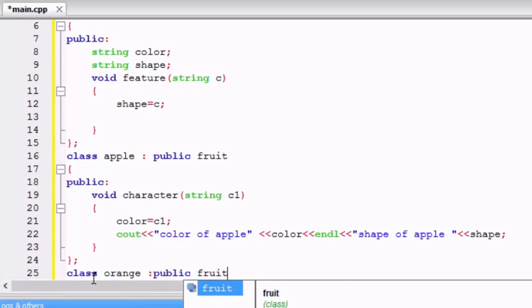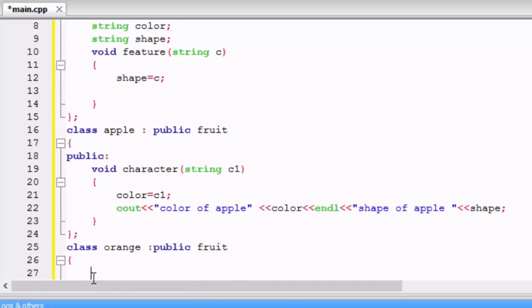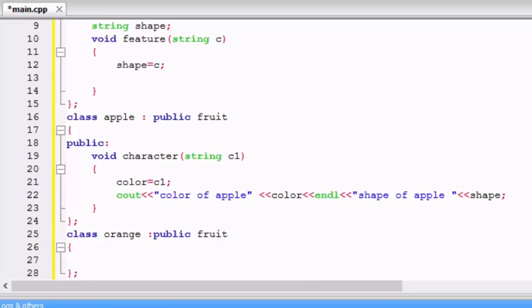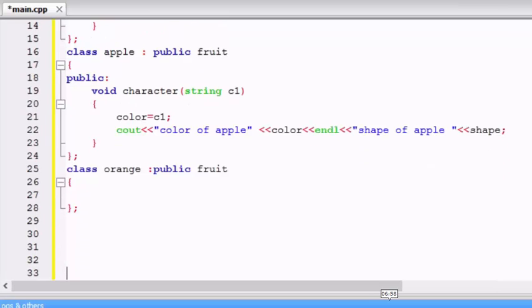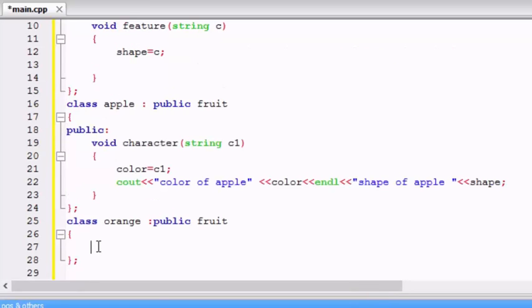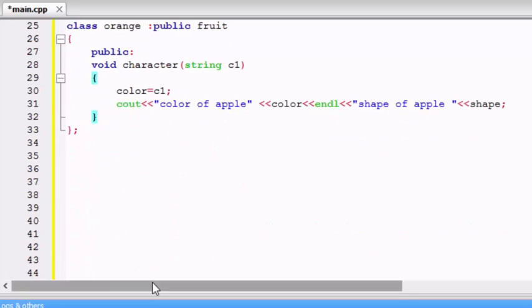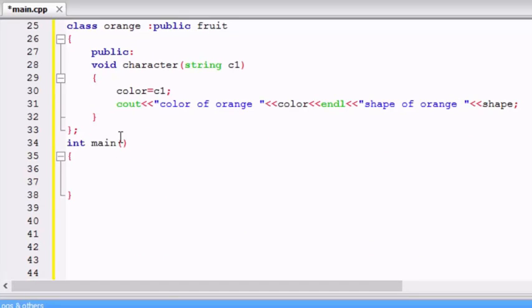Now I will copy all this part, as I will be making another class which also inherits the property of the class Fruit, and the class name is Orange. It is another type of fruit, as you all know. Similarly, I will create a function character in this class also. Color is equal to c1, and the color of the orange will be similar. Color of orange, shape of the orange.